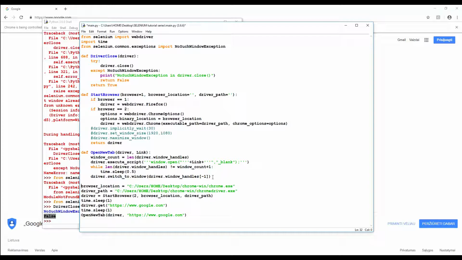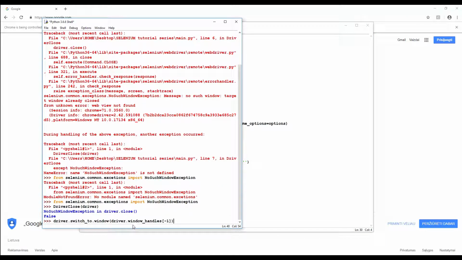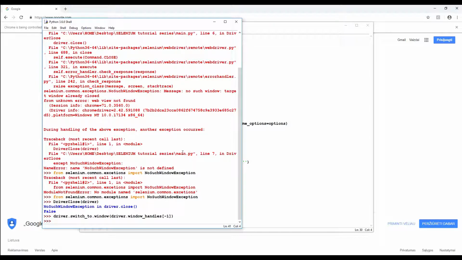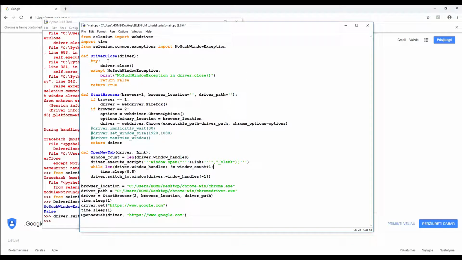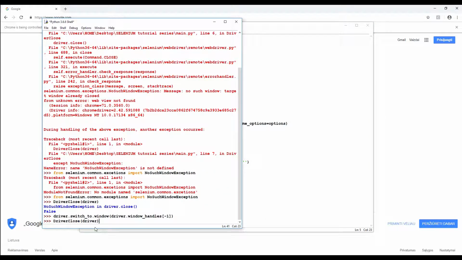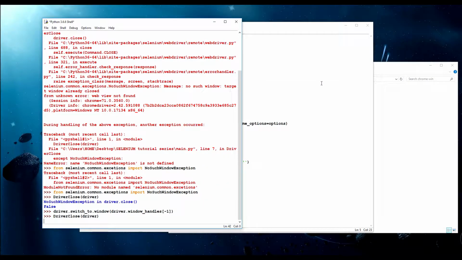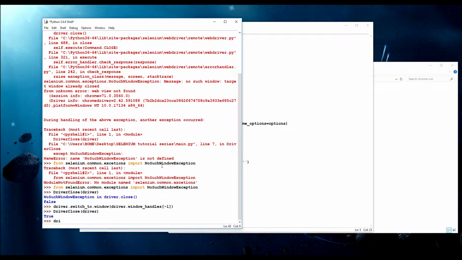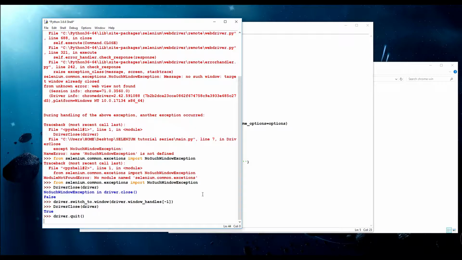So what we need to do, if we would like to close it, I switch again to this window, and I use driver close again. Driver close. As you can see, it was closed. It's the same as driver.quit. Yeah, that's it.